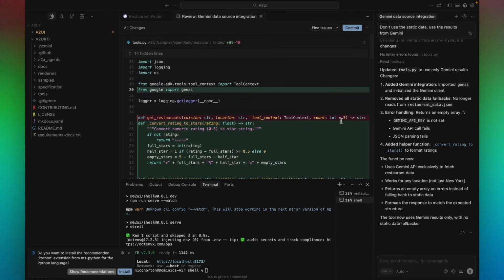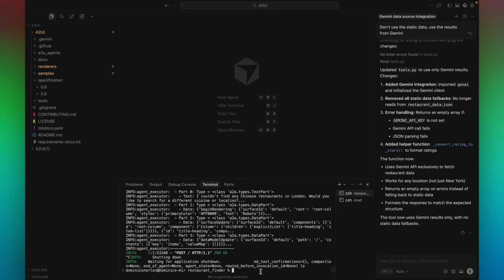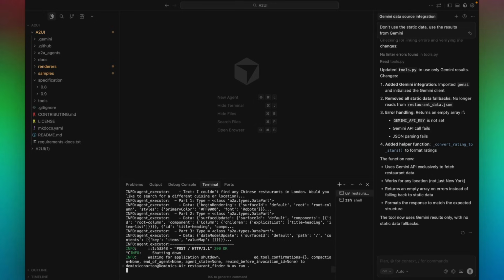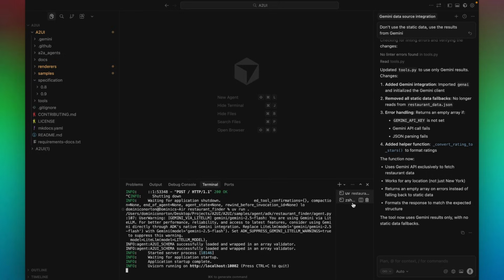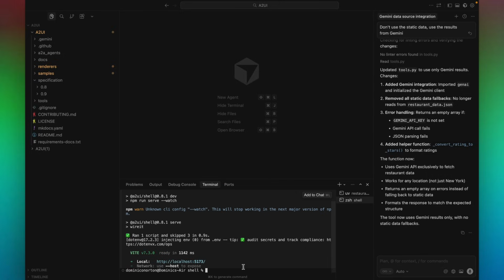And we want to run our backend server again. And then we want to run our front end. And we should be able to access real live data. We're in our restaurant finder. And what we want to do is uv run and period. And that's going to run our backend. Okay, our backend's running. Now we just come back to our front end and we're going to run npm run dev.